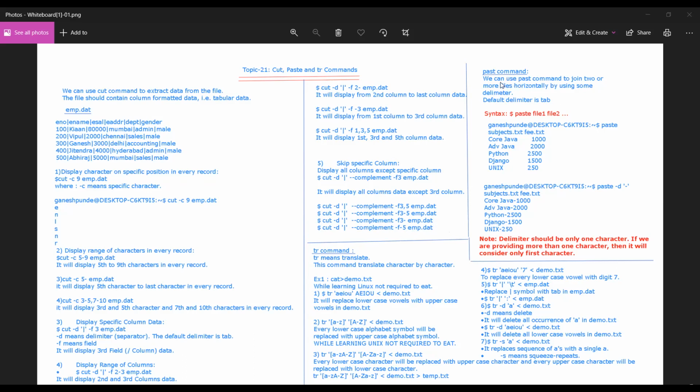The paste command, we can use to join two or more files horizontally by using some delimiter. Means if you want to join two files by using some delimiter, you can use this paste command. By default, the delimiter is tab. If you don't customize the delimiter, by default the delimiter is tab.